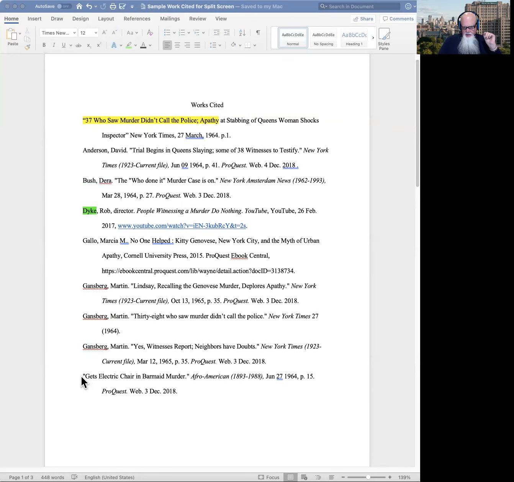Well, here's one example of it here. Now, this is from the African American Review. I assume the student found it. An article, "Gets Electric Chair in Barmaid Murder." So there is no author, obviously, to this. It's just under that title, and that's done that way so it can be matched, cross-referenced, as you see my arrow going back and forth, with the paper itself. Okay, so it's pretty simple.